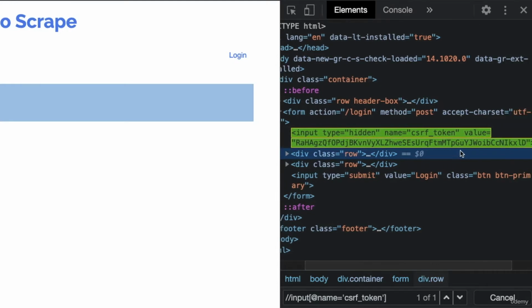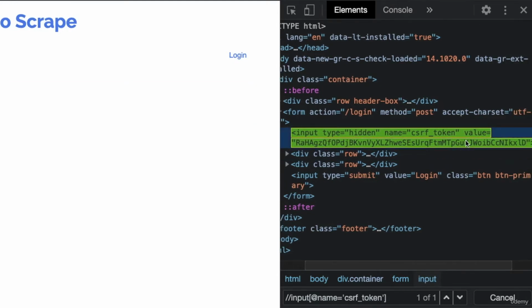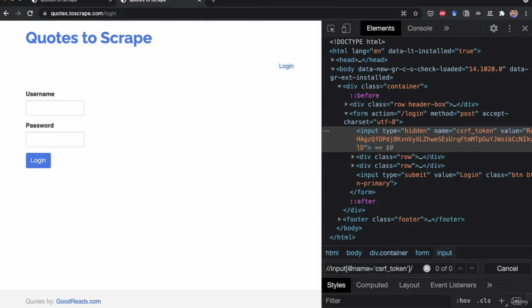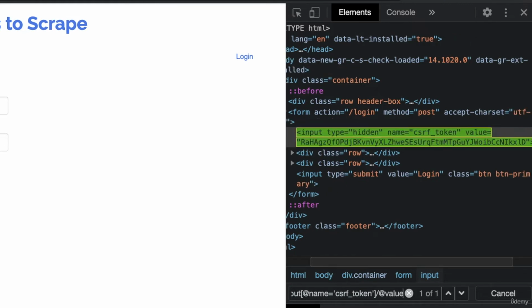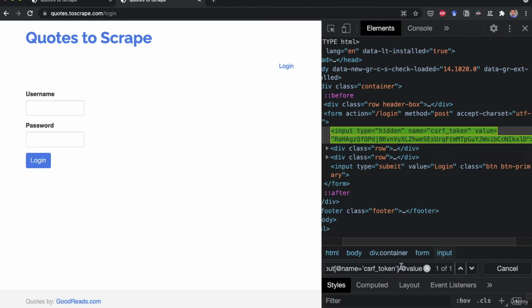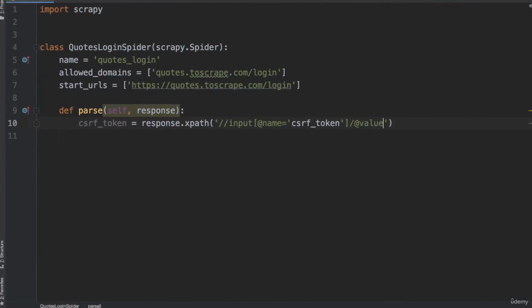So now this element highlighted in green is the one I want, but I still need to get only the value. So I'm going to add a slash and then add value to get only the token value. Now I'm going to copy this XPath expression and paste it inside parentheses. So I go back to PyCharm and paste it inside parentheses.